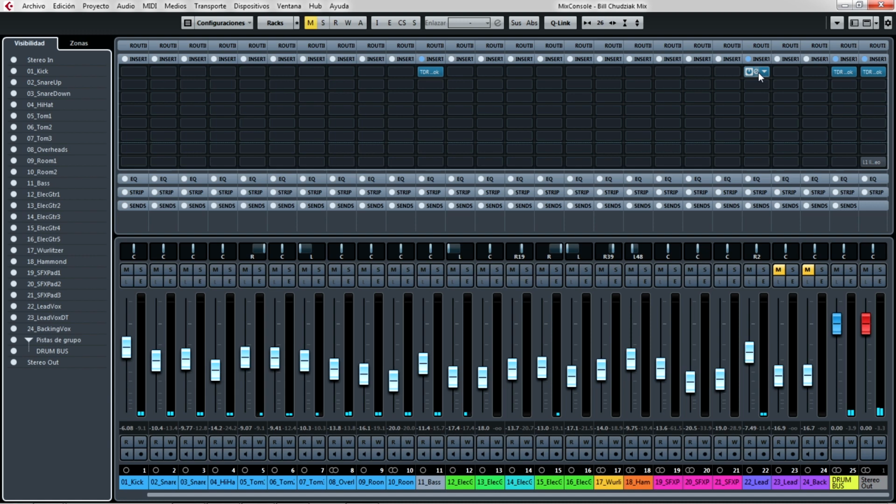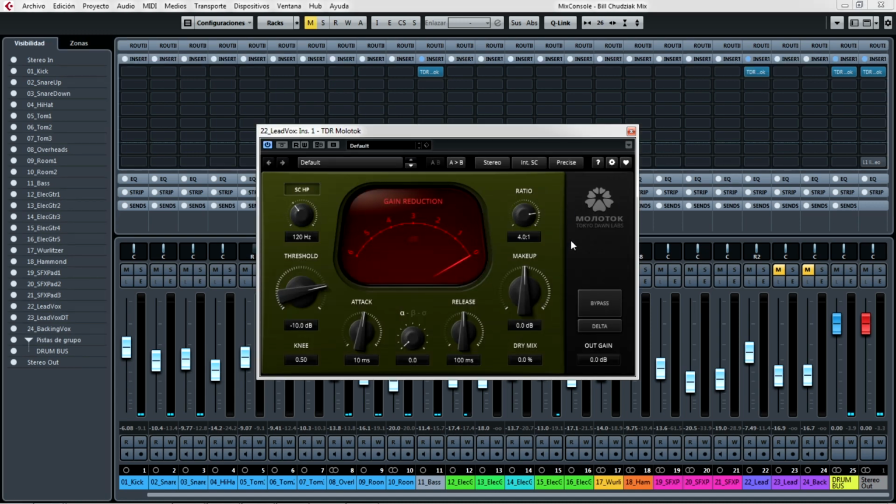Now let's check out TDR MOLOTOK on the lead vocals. Here I'm trying to compress kind of 4 to 5 decibels as well of gain reduction, and I'm going to achieve that with a medium attack. I want some of those transients to go through, but some other transients not to go through.